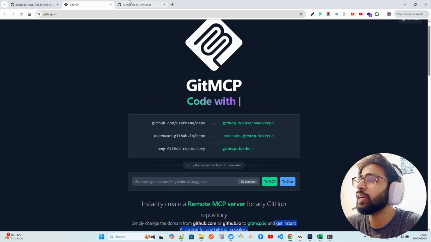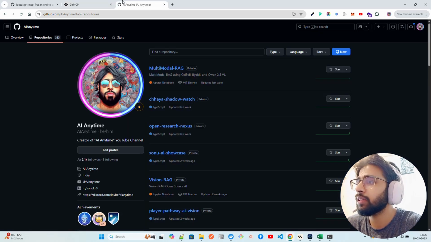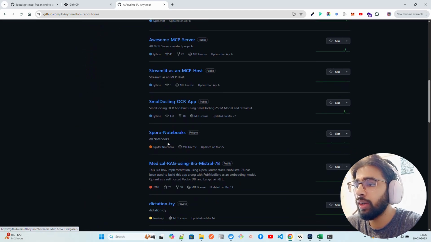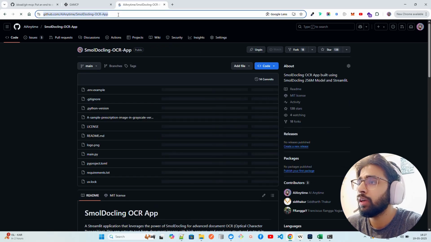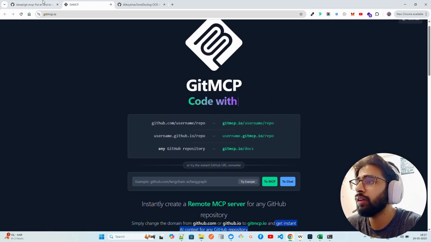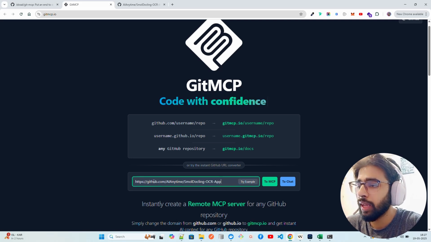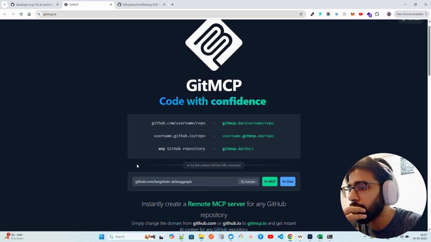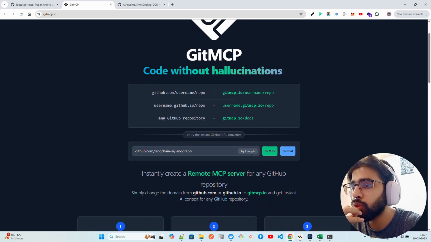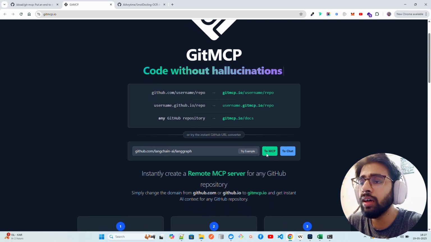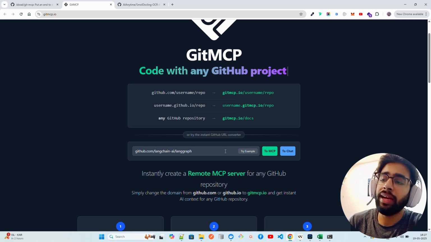Now let's take maybe a repository. Let's say I want to take probably this repository. Let's say I take a small Docling OCR app, and that was my GitHub repository. Now if you come here and paste it, and just click try example, the moment you do try example, so there are two options. I made a bad mistake.